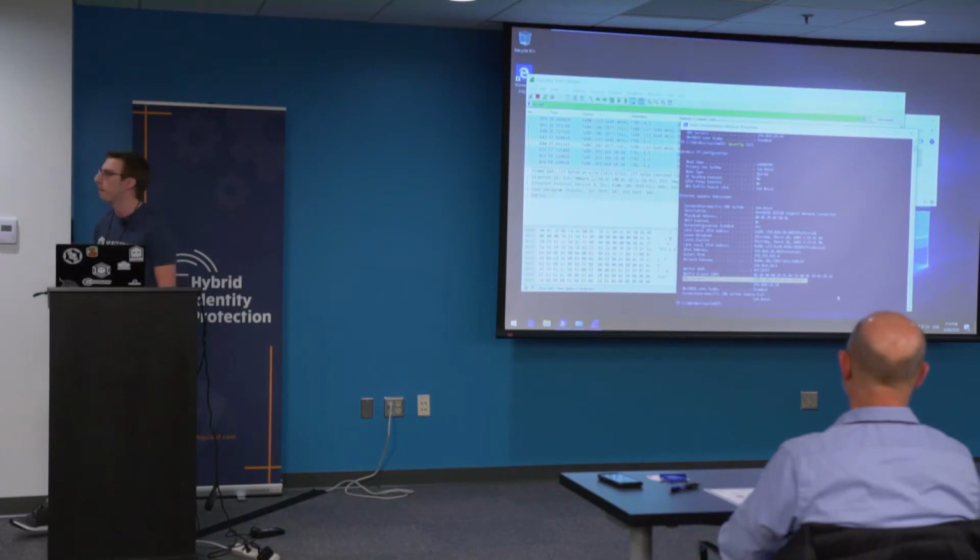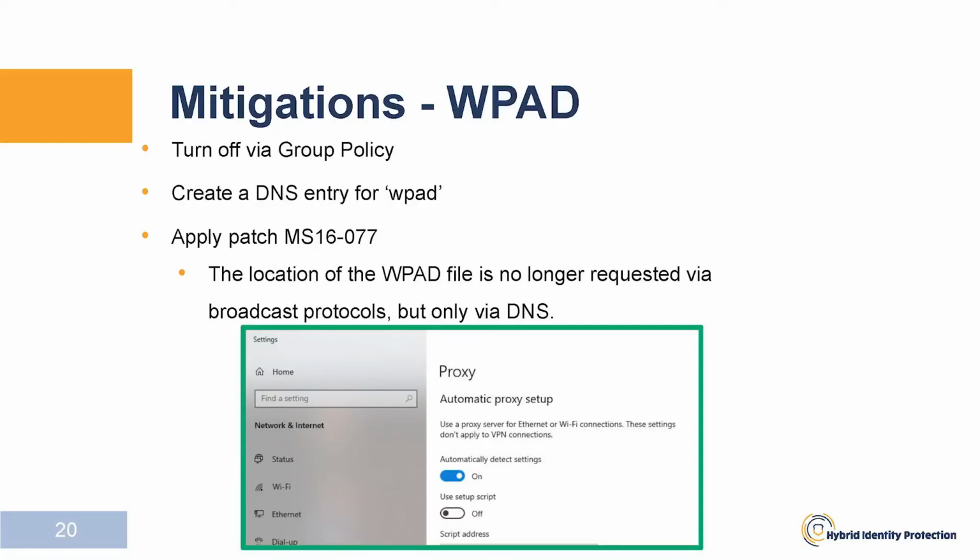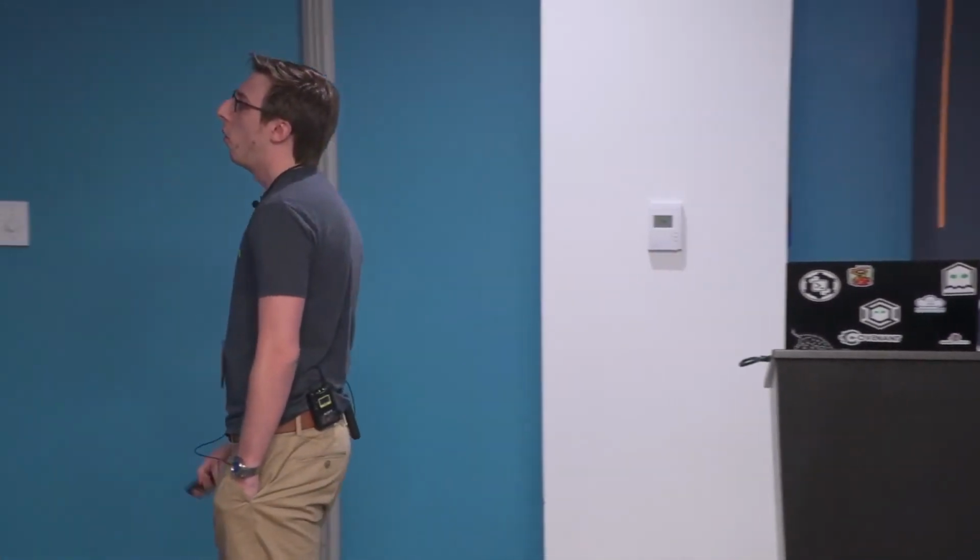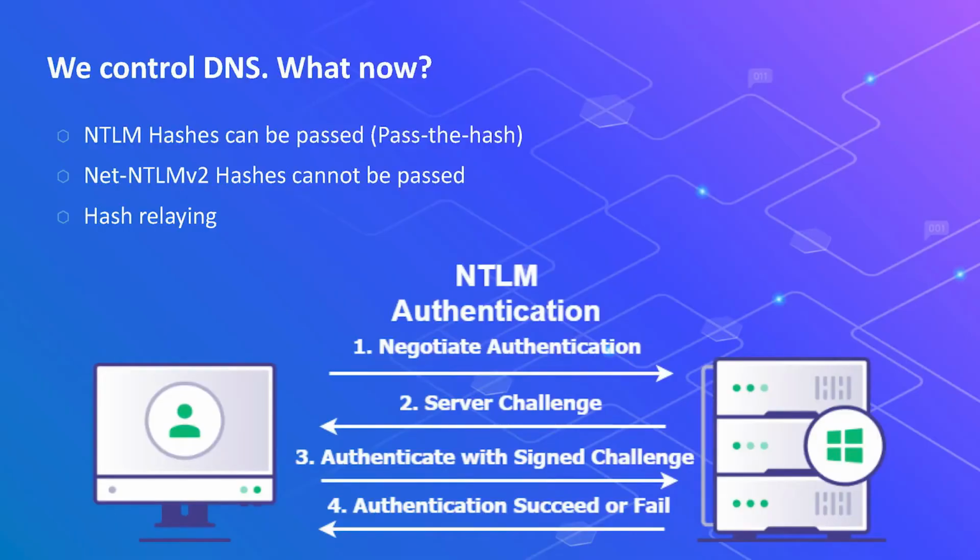is me, the attacker. So if we go back, and we see that this patch, MS16-077, says the WPAD file is no longer searched for via broadcast protocols, but only via DNS, and we now control DNS, well, we just bypass this whole patch. So we control DNS. What do we do now?